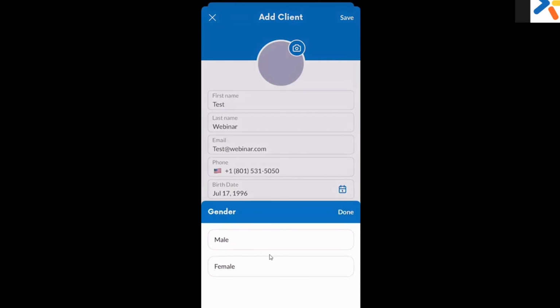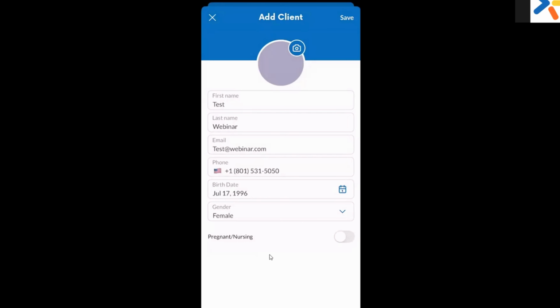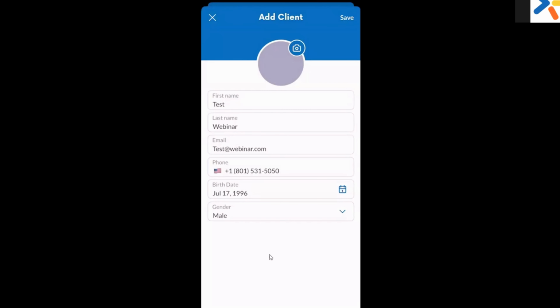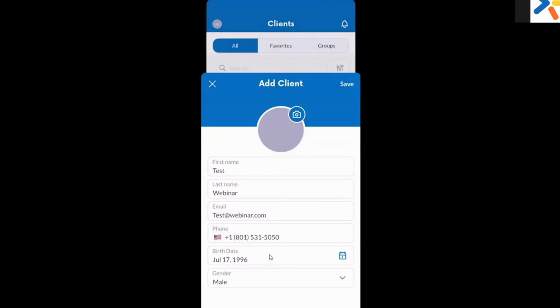And then you'll enter the gender. Now, if you select female, it will also bring up an option for pregnant or nursing, and that just has to do with filters. So we'll go back over here, and that's it. That's literally how easy it is to add a client. That's it. Name, email, phone number, date of birth, and gender, and then save.